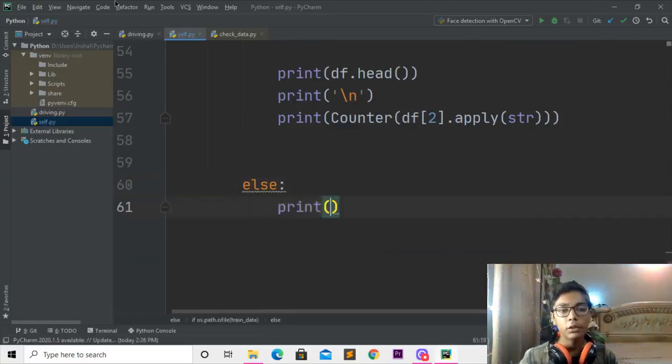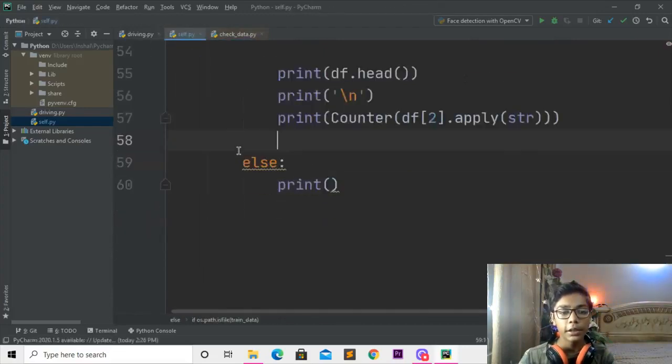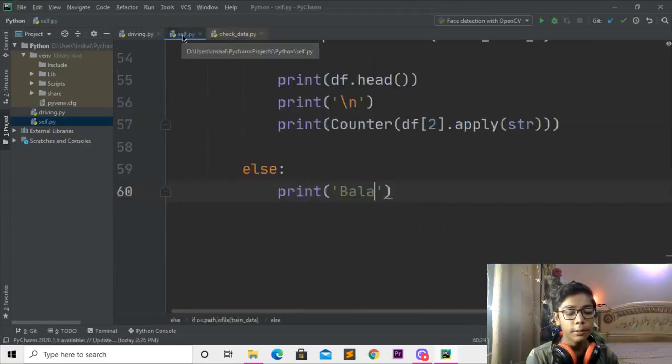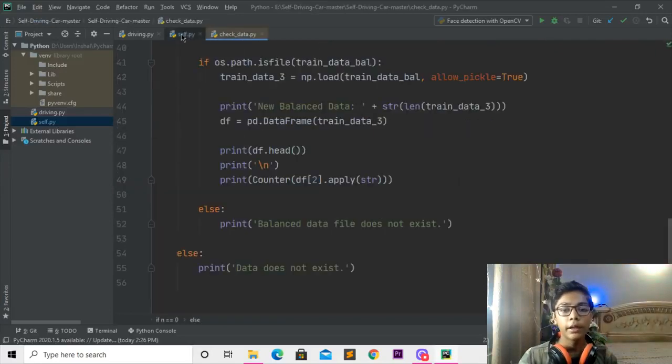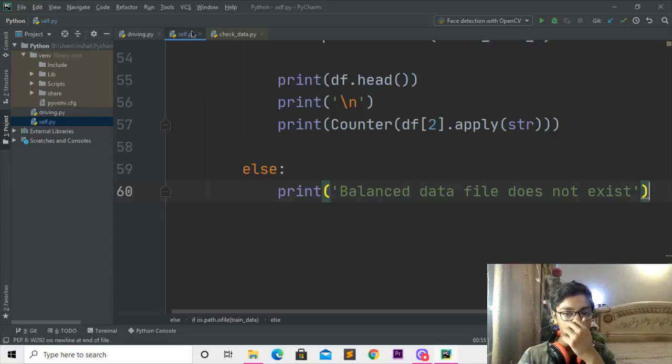And if I show you, if it is just 2 spaces, so I'll also give, okay, there is 1 space here. So simply give that. Then in this print tag I'll be defining balance. So here I'll be writing balance data. Then I'll be moving here and changing that to balance data file does not exist. You have to write a full stop at the end of that, and we have done that.